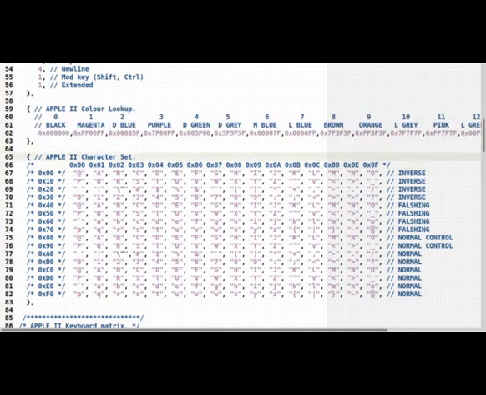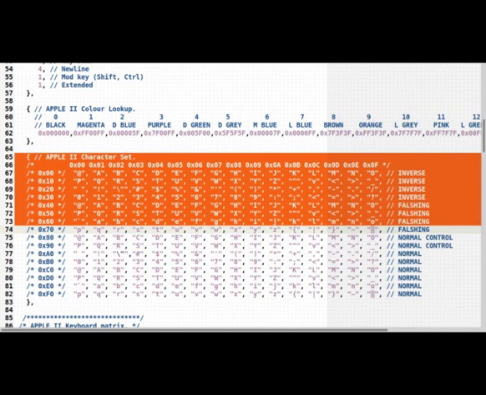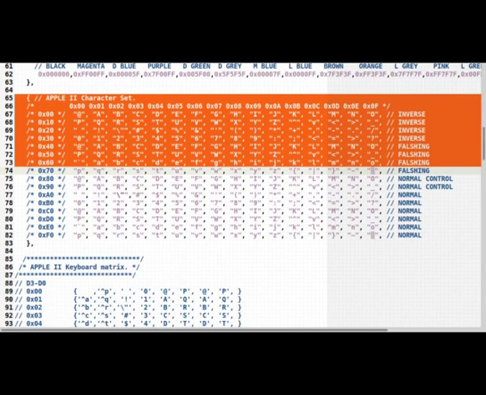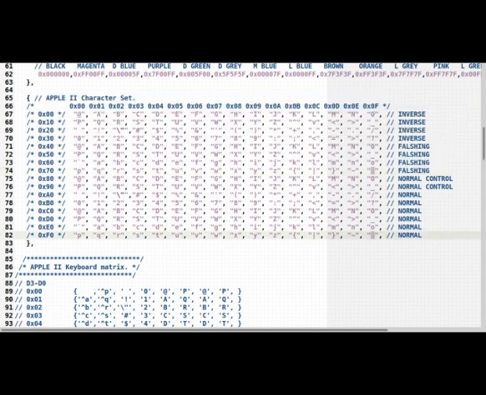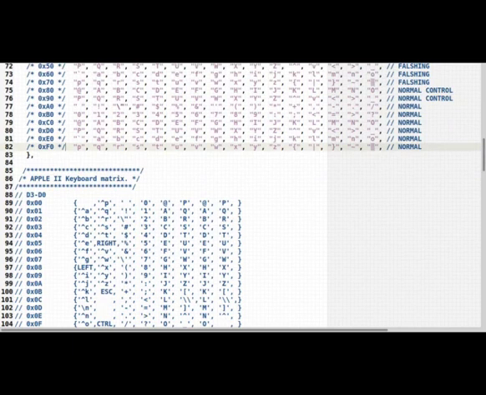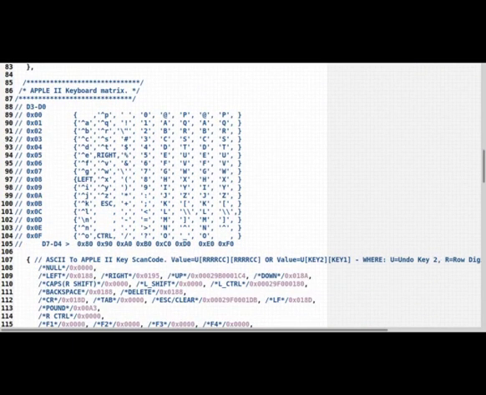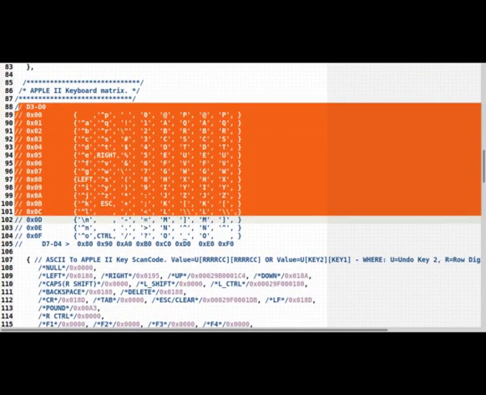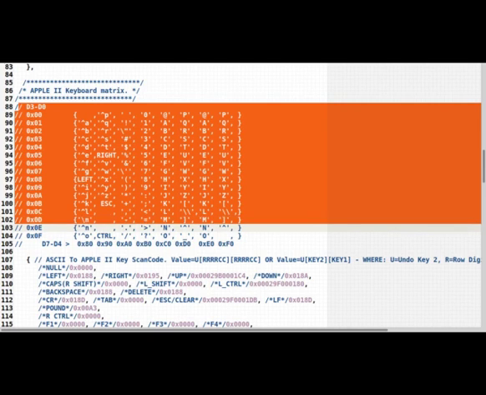And then the character set of the Apple II is defined here. This character set is mainly so that when I'm debugging in my debug window, where it displays ROM addresses, things that are typed that are ASCII in the ROM show up as actual words, so it's a bit easier to see what characters are being displayed. Then it defines the keyboard matrix for the Apple II computer.